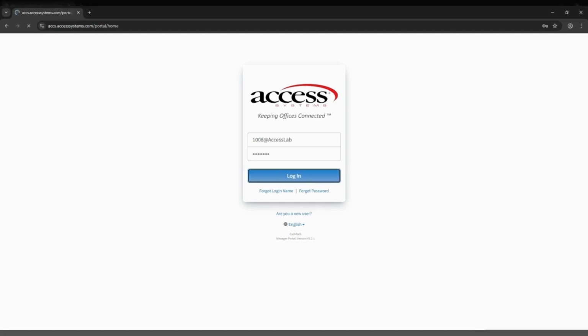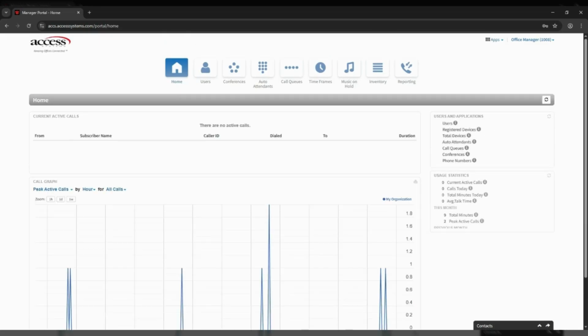After logging in, you will land on the home page. Here you will find all of the current active calls within your organization. Below that, you will see all of the peak active calls by hour for all calls. On the right-hand side is the Users and Applications information.